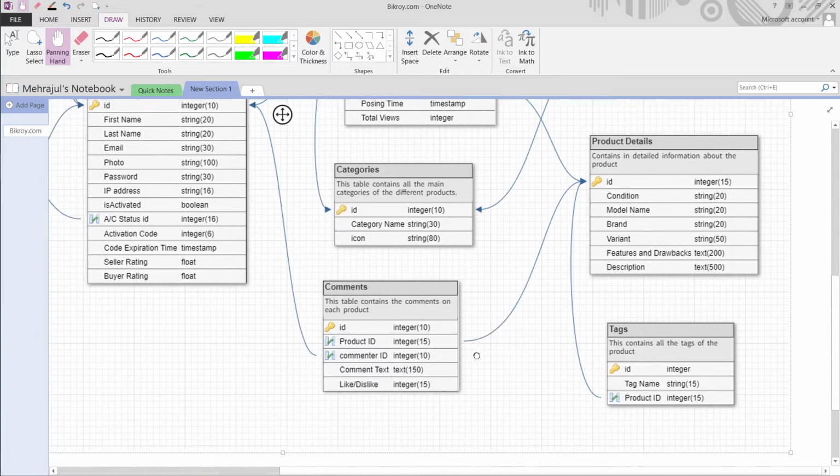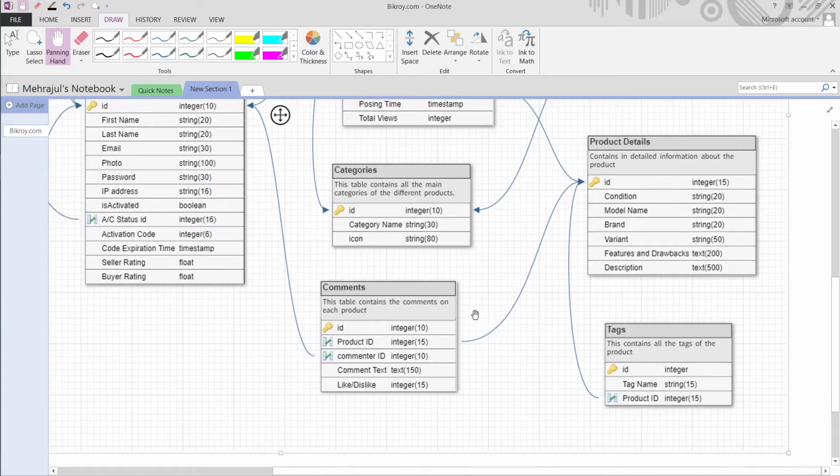So we also have some comments here. I told you about the comments. We will allow users to comment on any product and warn about possible scams, say something good about the product, or recommend or not recommend the product. In the comment we will have an ID of the comment as the primary key, and we will have a product ID and the commenter ID.